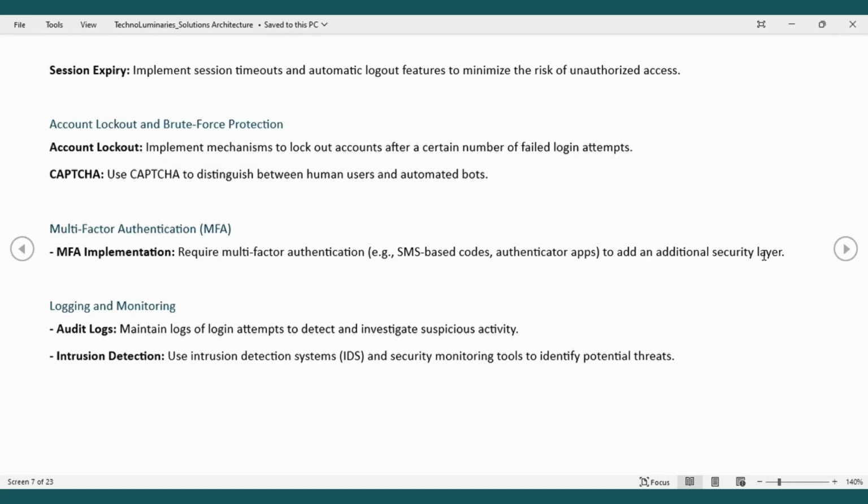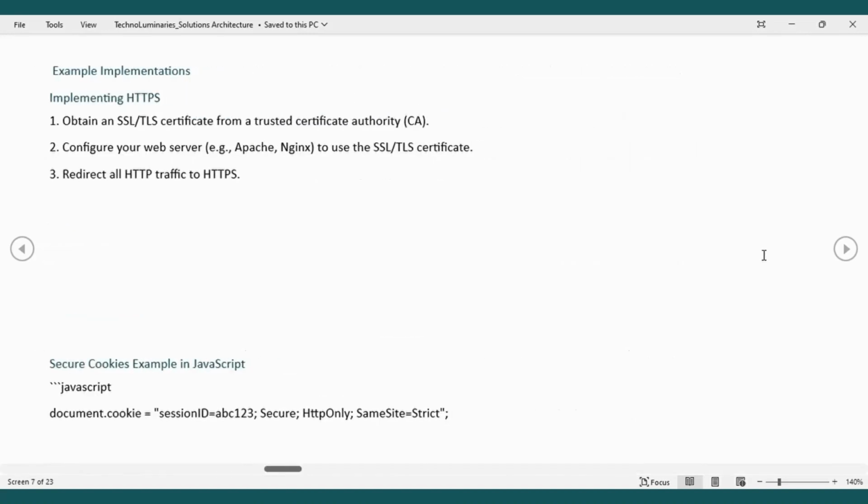The CAPTCHA, and multi-factor authentication, whereby we require multi-factor authentication using SMS-based codes and authenticator apps to add an additional security layer. Logging and monitoring: audit logs, maintaining logs of login attempts to detect and investigate any suspicious activity.